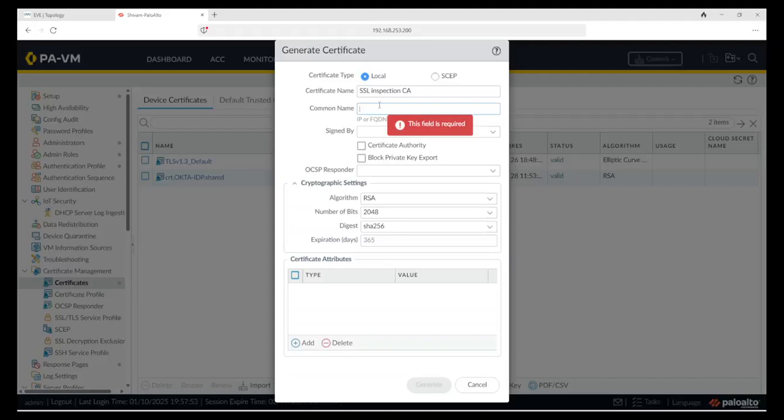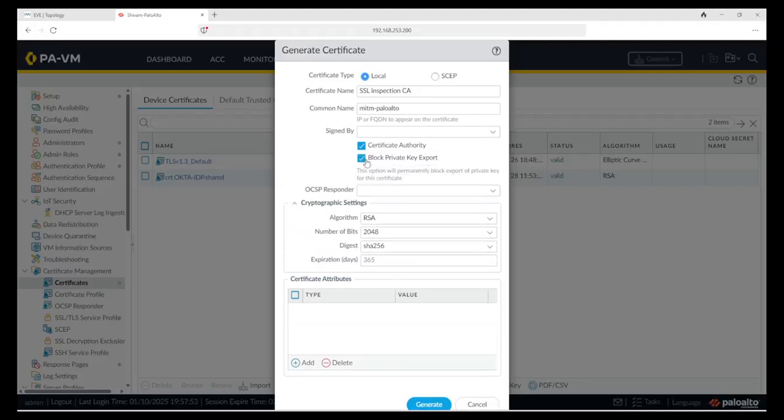Then common name. What should be the common name on the certificate? I'll say MITM Palo Alto, and then signed by, it should be locally. It should be able to be used as a certificate authority, so this box needs to be checked. I want to block the private key export, so I'll check it for better security. OCSP responder, not a specific responder, as this is a local CA. Cryptography settings, algorithm RSA, number of bits 2048, and the digest is this. Expiration days, I want it for 1 year.